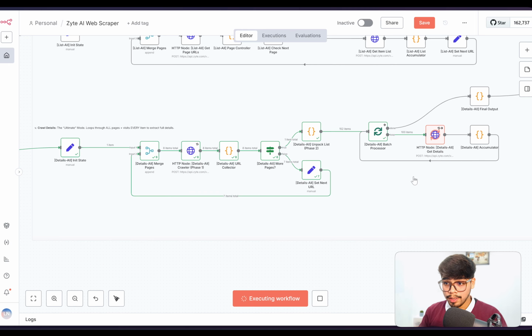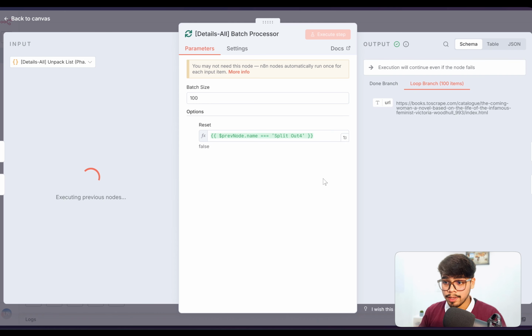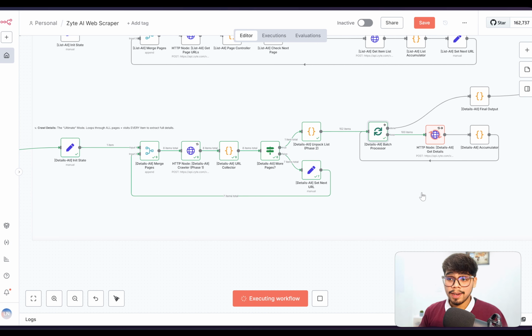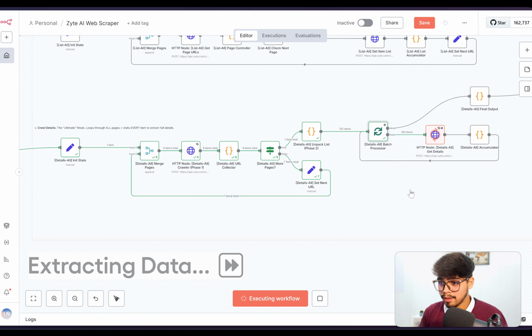We are now running the scraper, and here is the cool part. We are running 100 instances simultaneously. That loop node is set to batch size of 100, meaning we are scraping 100 books details at the exact same time. You can increase or decrease this number based on your needs, but this makes the process incredibly fast. Processing hundreds of items still takes a minute, so let's just skip to the finish line.